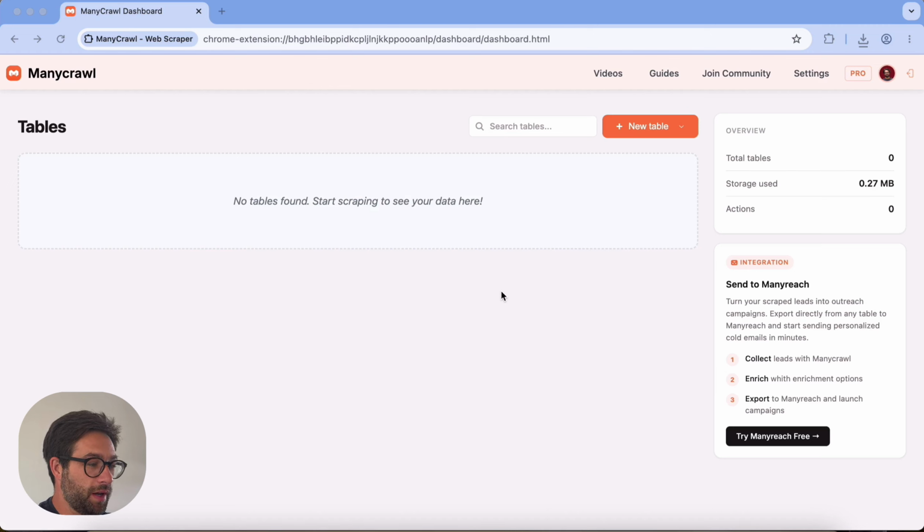Got a list of URLs sitting in a spreadsheet and need to pull data from every single one? Here's how to scrape them all in Manycrawl in about a minute. Click a new table, then import CSV.